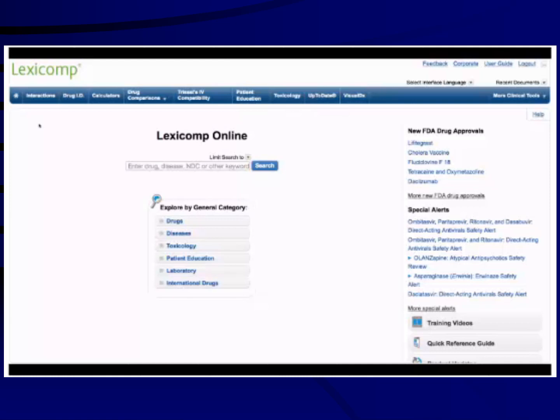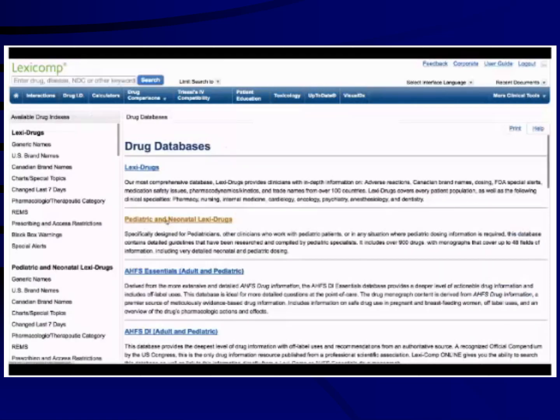Although it is most common to use the search functionality, at times it is helpful to browse the available content by category. The Explore by General Category section provides this browsing method. For example, the Explore by General Category can be used to access the oral medications that should not be crushed chart. This information is from our Charts Special Topics section of the database.